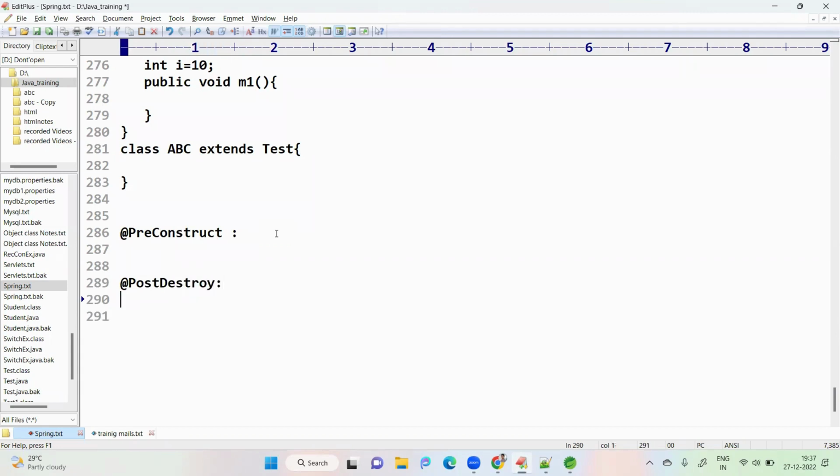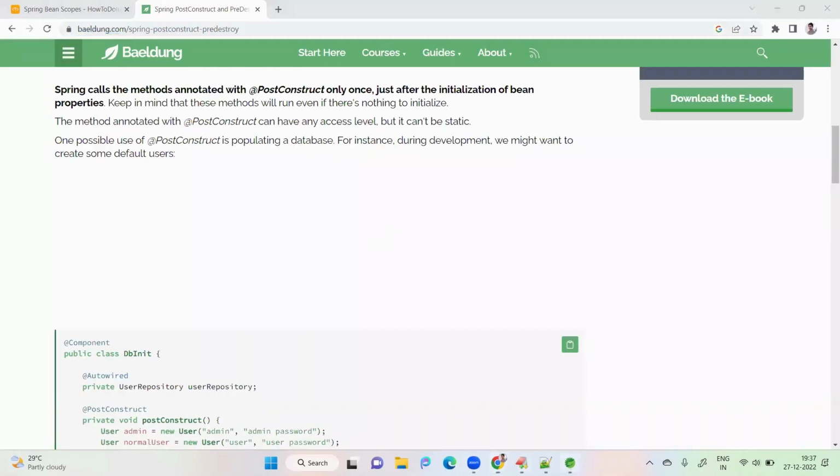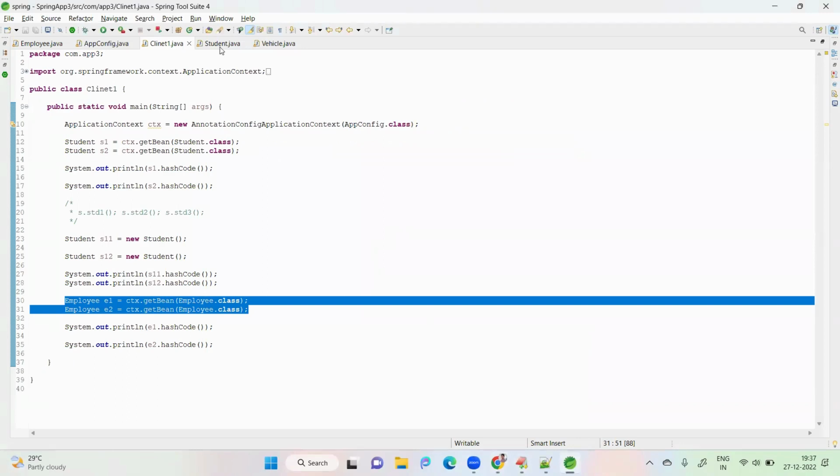There is one more important annotation, maybe 2 annotations. @PostConstruct, @PreDestroy. What is PostConstruct, PreDestroy? What is pre and post?